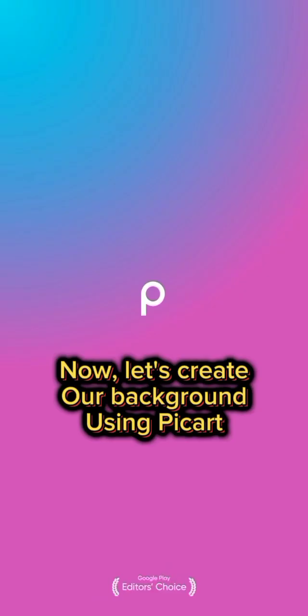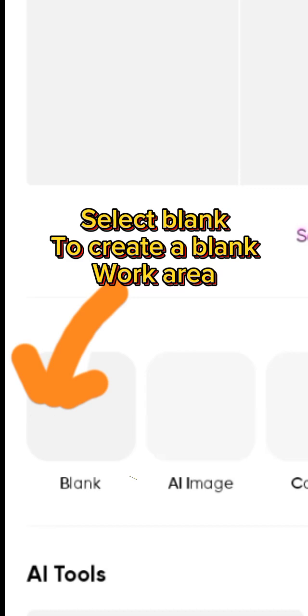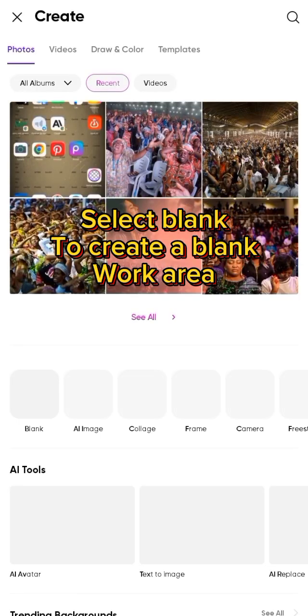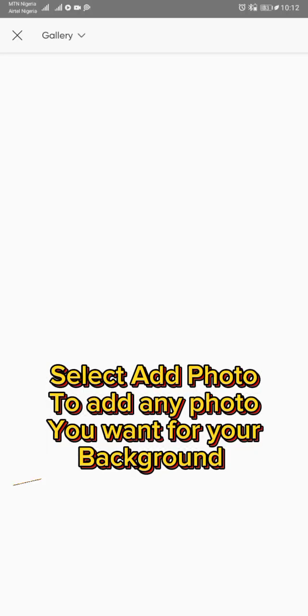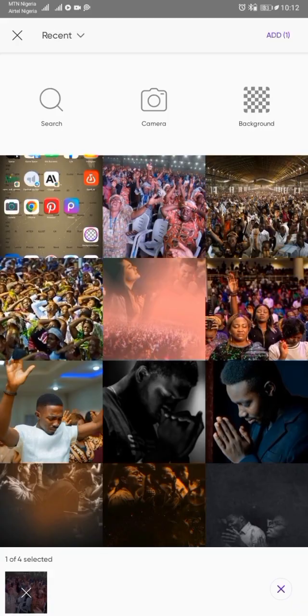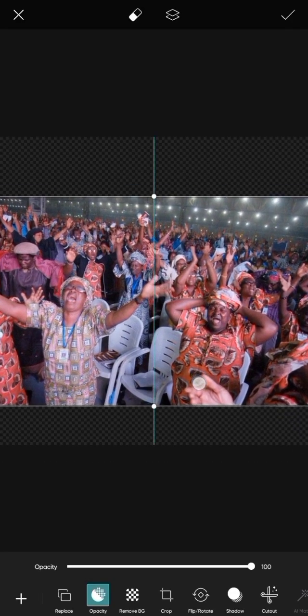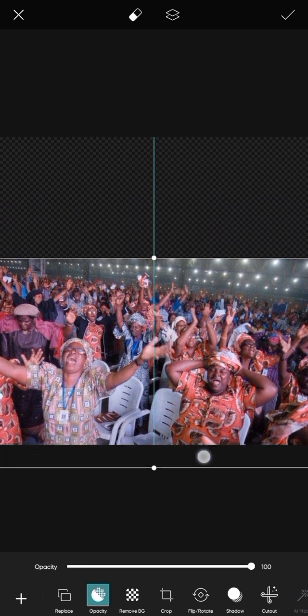Now, let's create our background using Picart. Open Picart and click the plus button. Select Blank to create a blank work area. Select Add Photo to add any photo you want for your background. You can add a maximum of 4 photos at a time before clicking the Mark button.